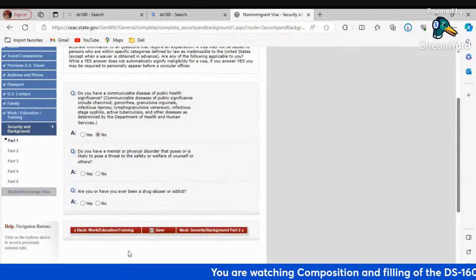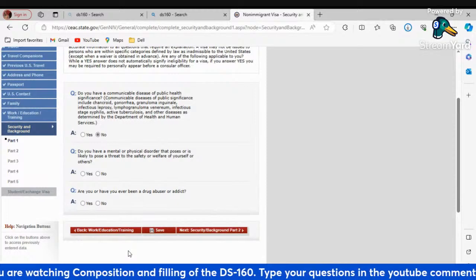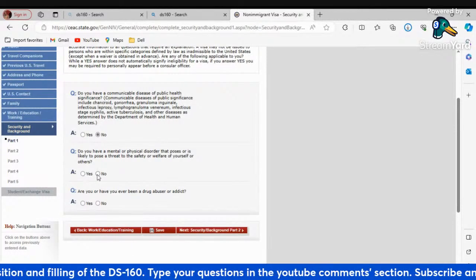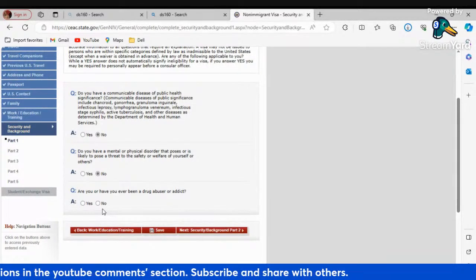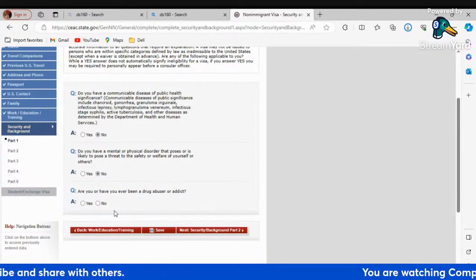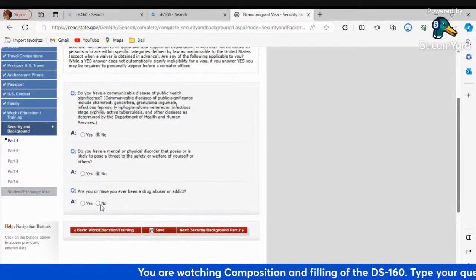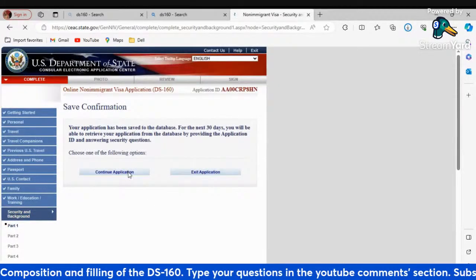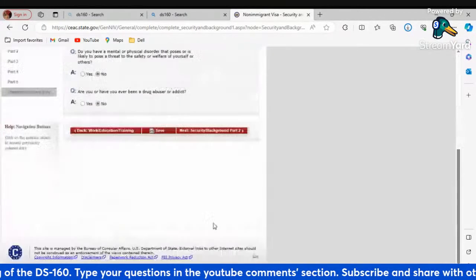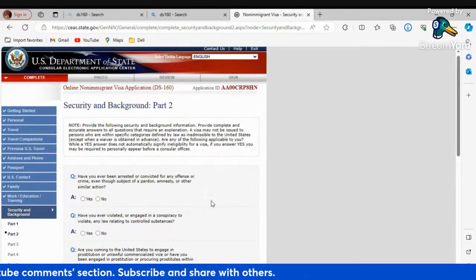Do you have a mental or physical disorder that poses or is likely to pose a threat to the safety or welfare of yourself or others? No. Are you or have you ever been a drug abuser or addict? Maybe if you have been taking methamphetamine, cocaine, or codeine, you have to make sure you state it. So if you have taken those drugs, state it. If not, then you say no, then you continue, save, then continue application. Security. Let's continue. The security questions are many.